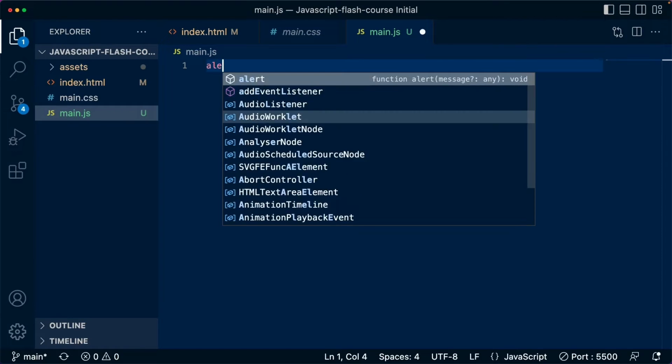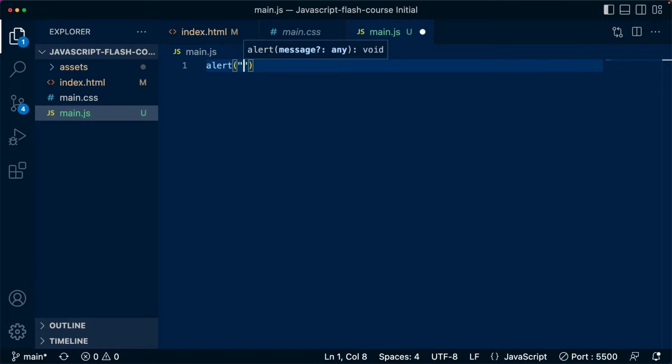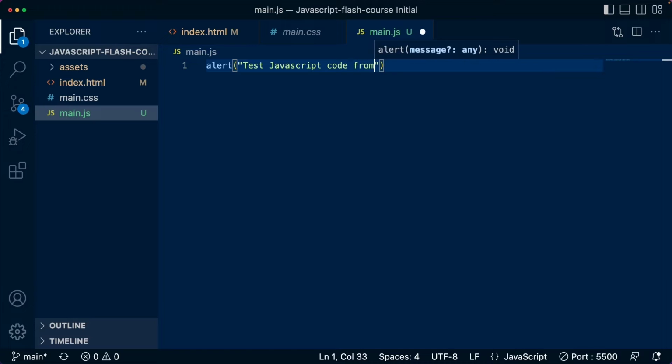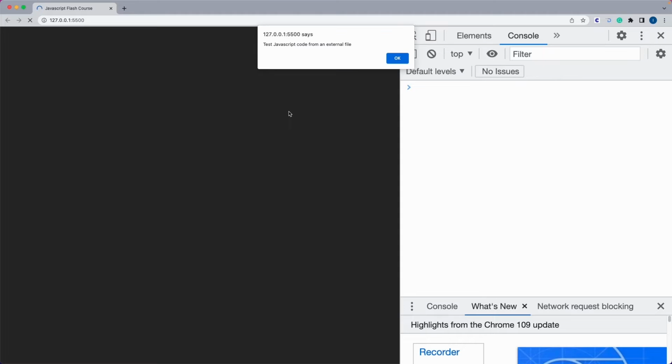So let's make a test here. Let's create another alert function here. So let's type something different like test JavaScript code from an external file. We can save. And once we go back to the browser, we can see that the JavaScript code is being executed correctly. It's important that we do these steps before we start working on the actual functionalities of our page, because now we are making sure that the browser is reading the file correctly and executing the code we write.